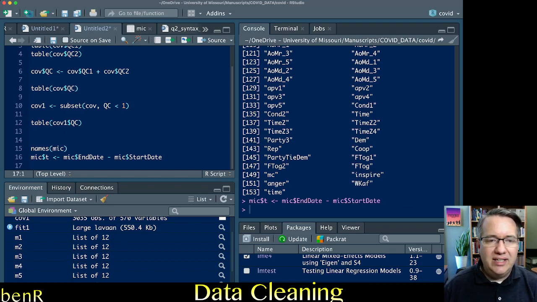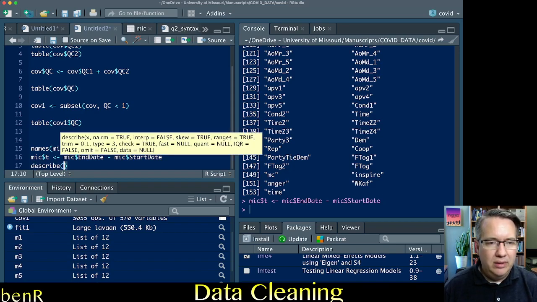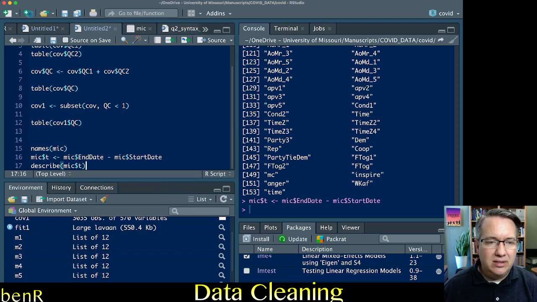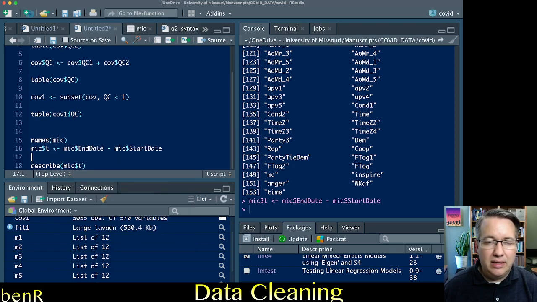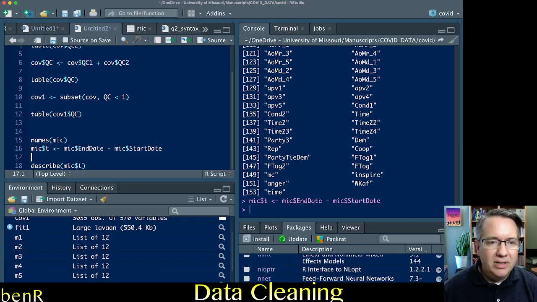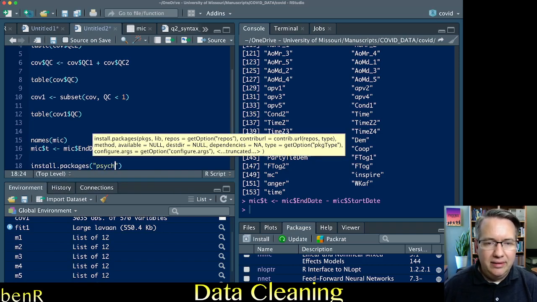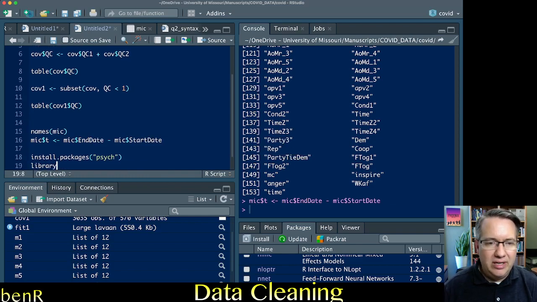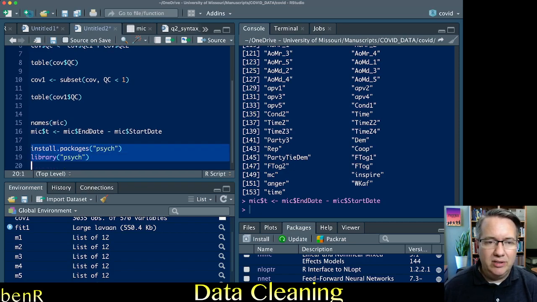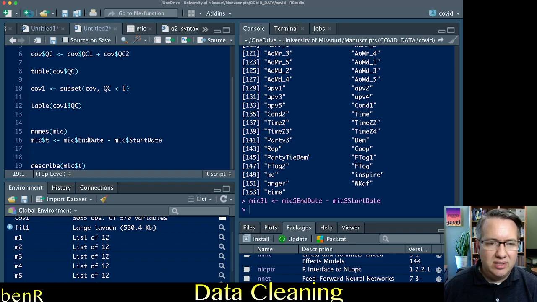But if you try to get a description of this data, so if we go describe, and I will say that the describe function is, I think, in the psych package. So you'd need to make sure you have the psych package installed. If you don't, you can just go install.packages psych, and then library psych, and that'll install the psych package. But I already have it installed, so I have access to the describe function.